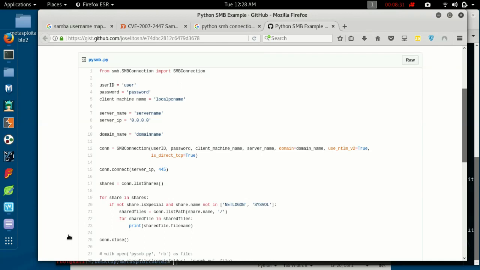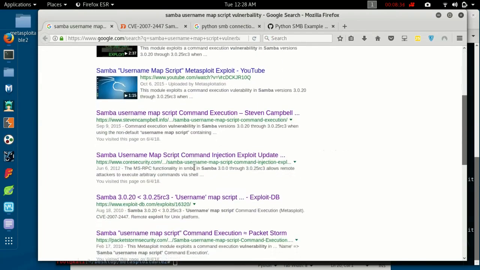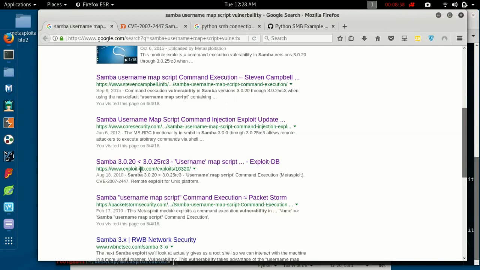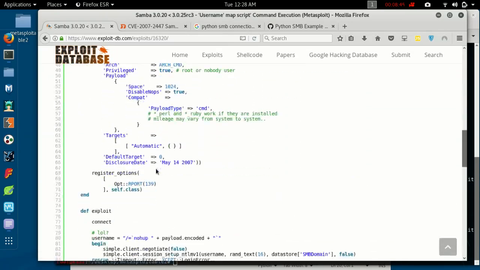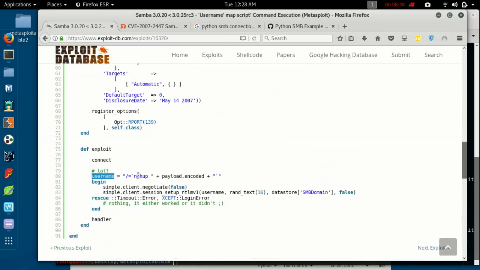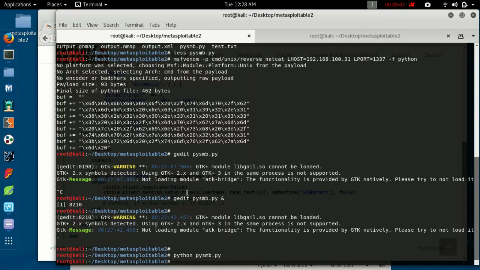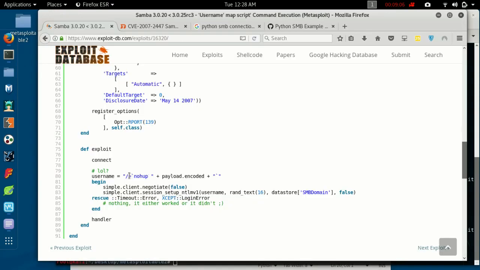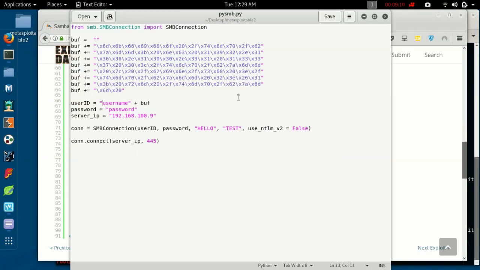Let's find out why. As this is the Metasploit module, let's see what they are sending in the username. Okay, this is the username. So they are sending this nohup command before the payload. The nohup command is basically a no hang up command, which tells the system not to terminate the session. Okay, so we're going to put this in our script. Now we have our shellcode followed by the nohup command, and we are going to close this code here.